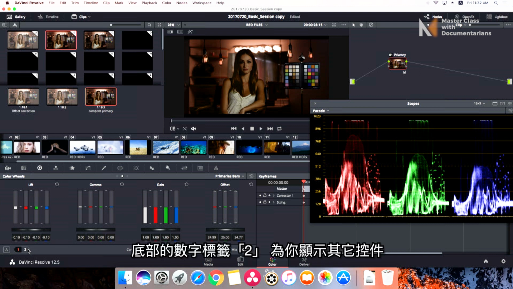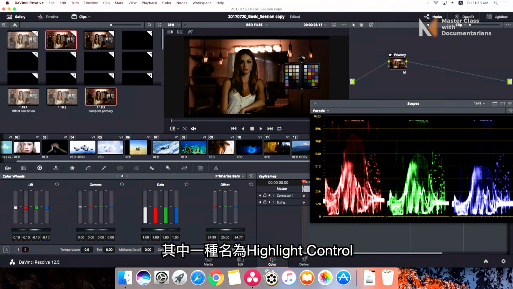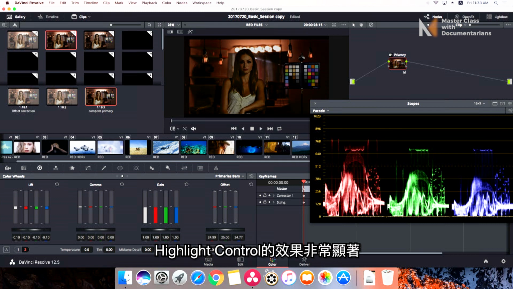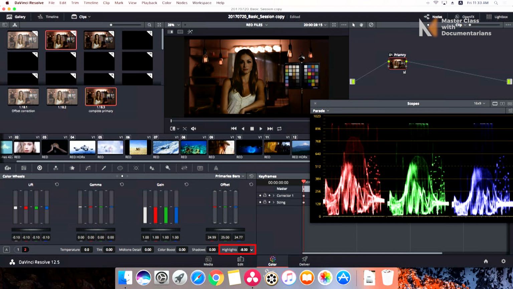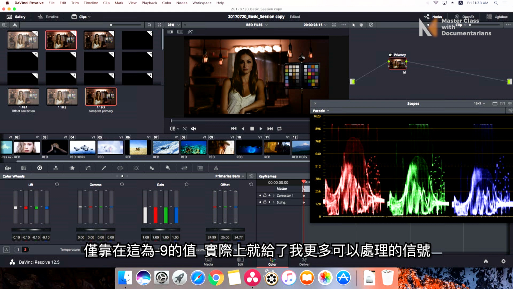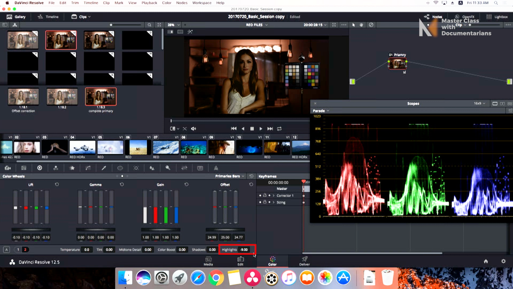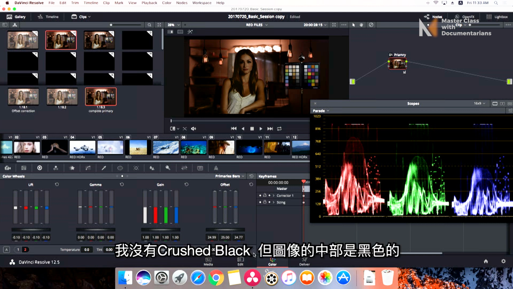On number 2 here, the bottom, this gives you access to these other controls. There's something called highlight control. Now, highlight control, that works rather rapidly. So just even that much, a value here of -9, that actually gave me a little more signal to work with. So now I have a little more data in the white. I haven't crushed black, but the image is all kind of dark in the middle.